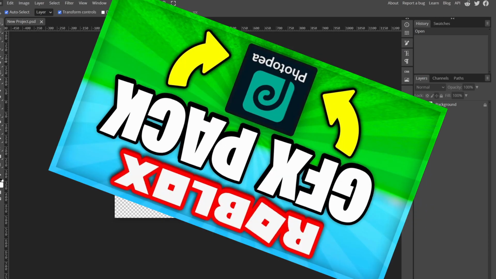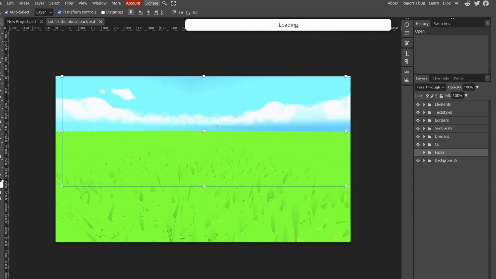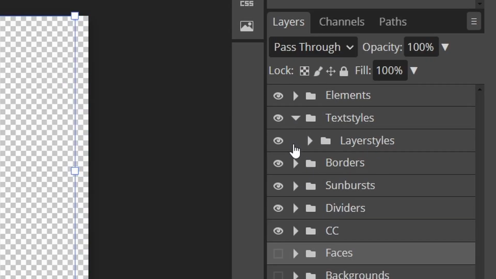This thumbnail pack works in both Photopea and Photoshop, and it's really helpful when making thumbnails, especially for text. And I'll show you why. The Roblox thumbnail pack, and look at this. If we go to text, oh, we don't want a background. Let's turn off background. We go to text styles.